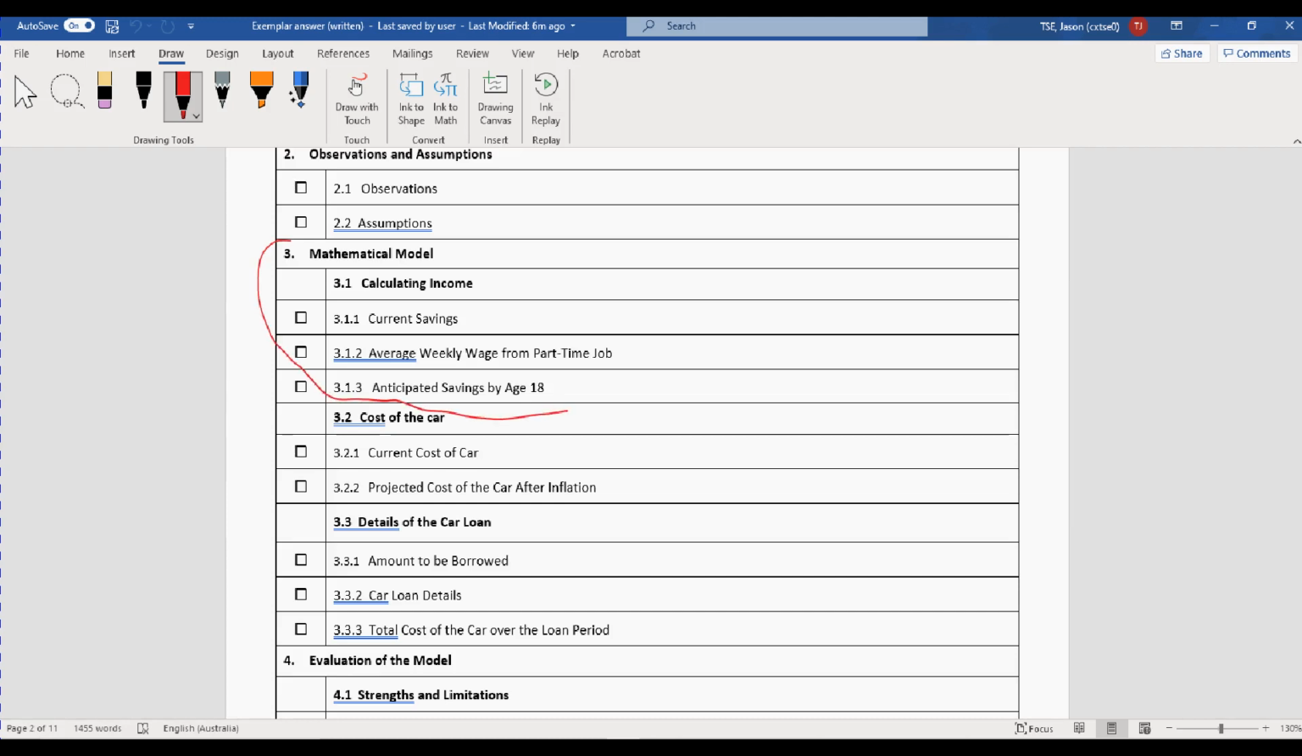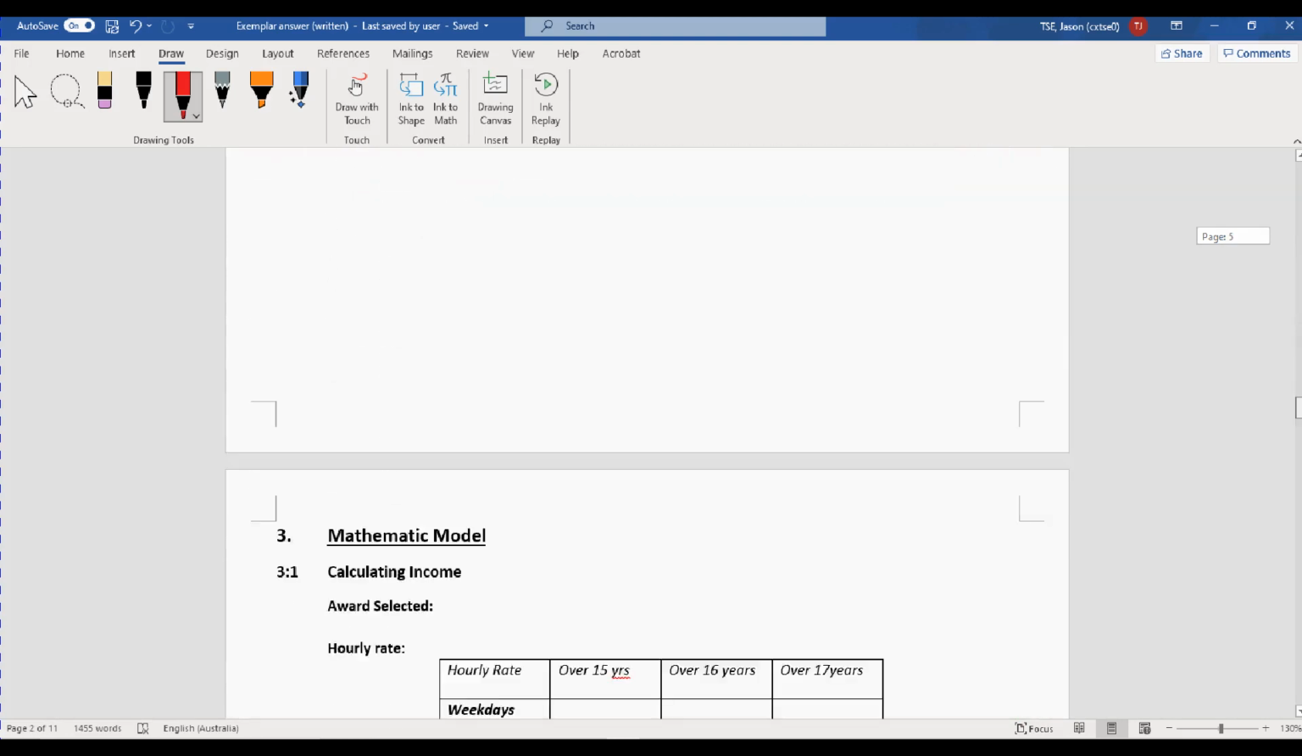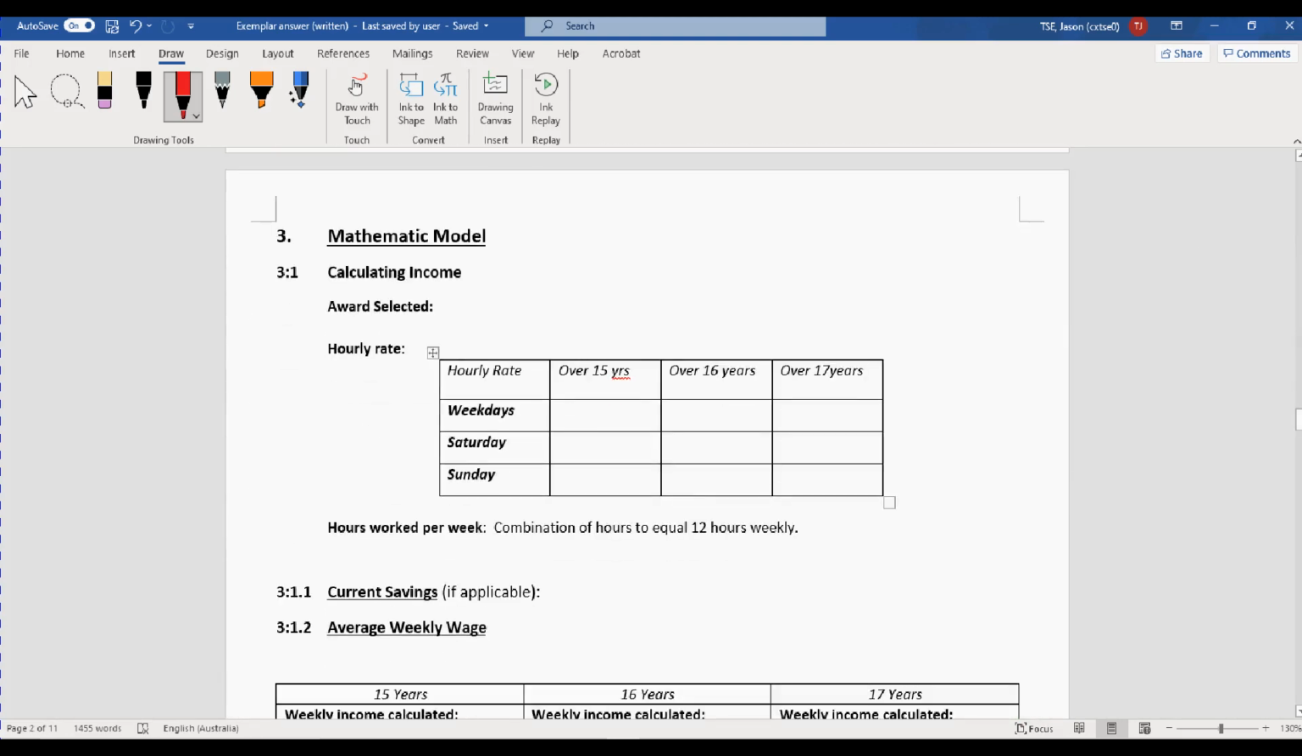In this video, we are only going to do the calculation of income. So how to do this part? Let's do it together. Let's move down the bullets. You see that's the mathematical model.